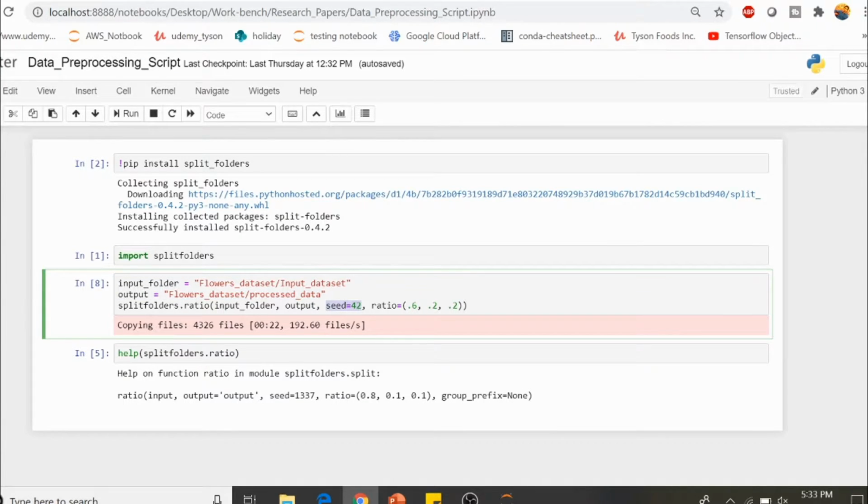Then the seed is for the random sampling of the images. So you have to keep the seed as 42, otherwise you may get different results because of different initialization of the randomness. Then you have this ratio. This ratio tells how much percent of images you want to keep for training, then testing, then validation. So I want to keep 60% of the dataset for my training, 20% for validation, and 20% for testing.